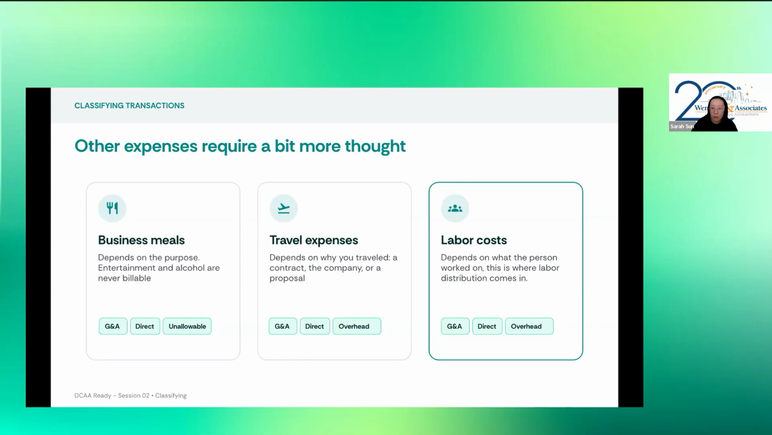A good rule to remember whenever you're unsure about the classification or cost pools: don't ask yourself, what did we buy? Instead, ask yourself, why did we incur the cost? The answer usually will tell you which cost pool it belongs to. Basically, it's the purpose of the charges.